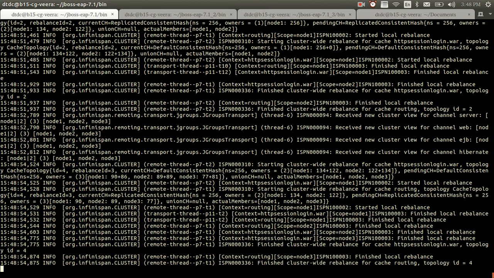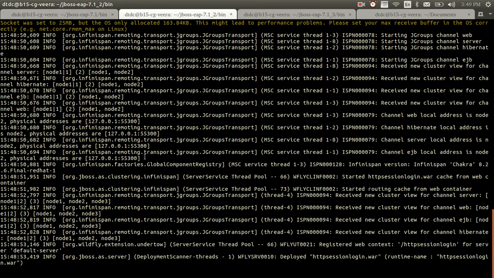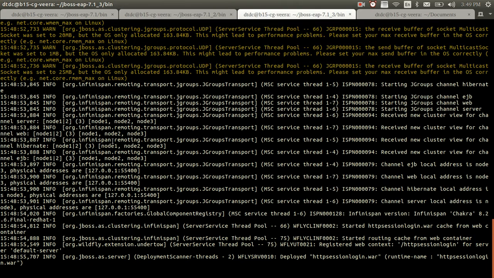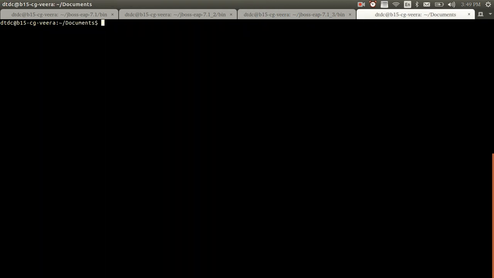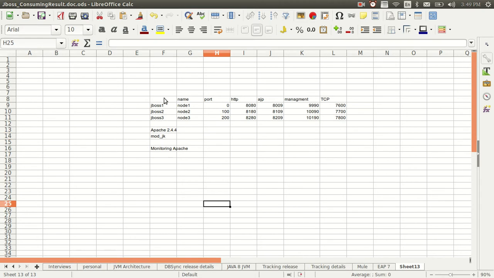See this. So this is JGroups communicating with the nodes, so we need to give unique names, or else some problems will come into the picture. JBoss 1 recognized all the JBoss servers in the cluster. The second JBoss also recognized all the JBoss servers in the cluster. Third one is this. So now this JBoss part is done, and all the JBoss servers are in a cluster.